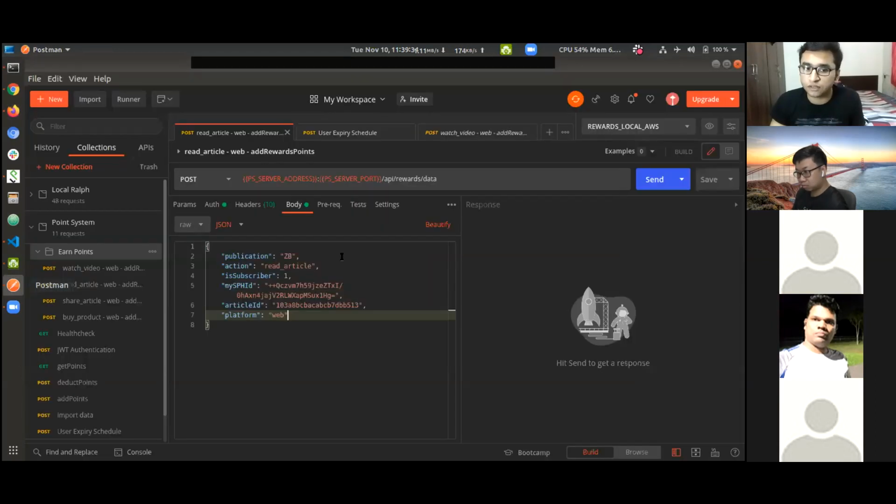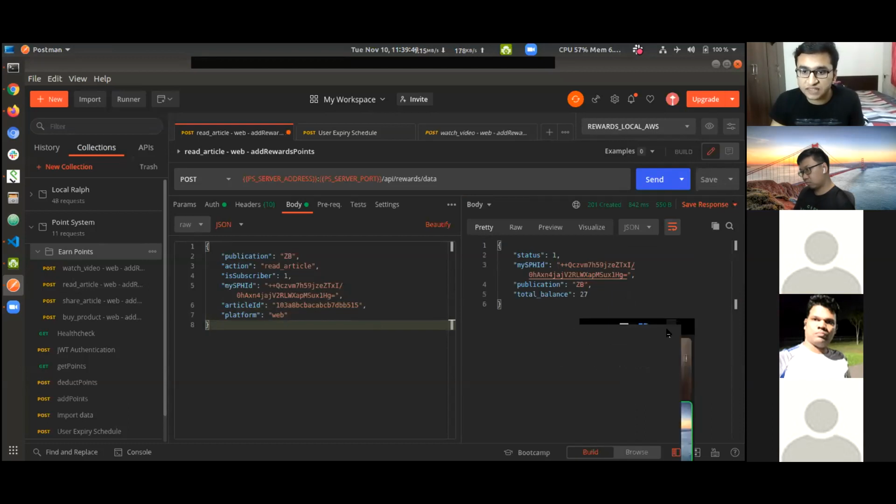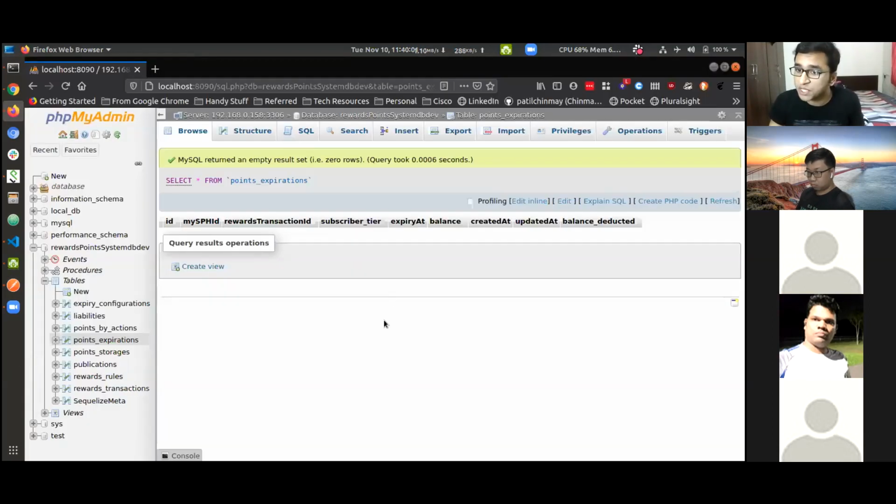Now I will run this API call, and send. As we can see, the status is 201 created. That means something has been added into the database, and it is a success response. So let me go to the database now. The expected operation here is that this table will have one record now.